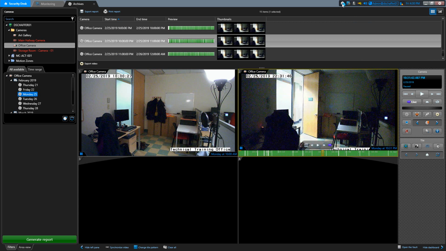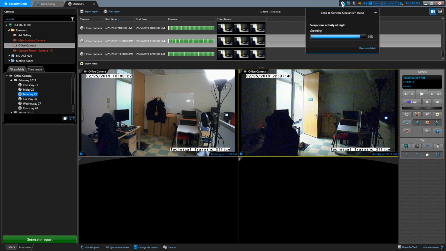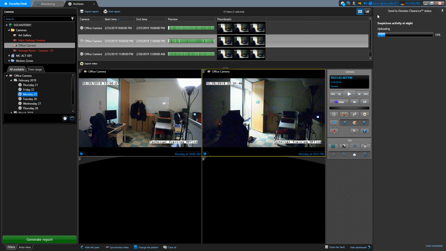Open the notification icon in the system tray to view the progress of the video encryption and upload. This notification section can be pinned to the side of the task, in case you want to send a lot of video and are monitoring the progress.